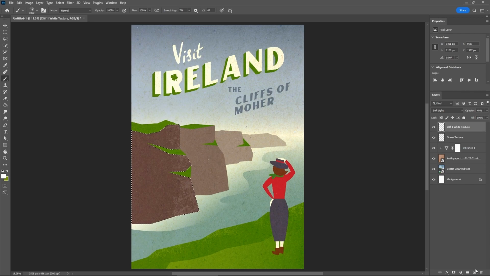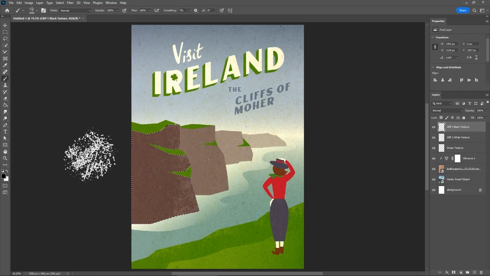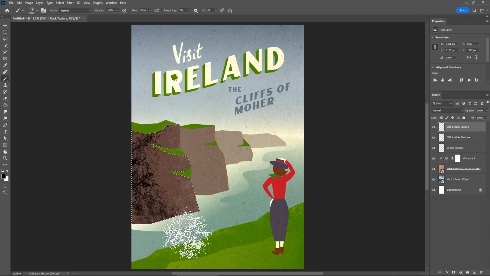Let's add a new layer and this time name it Cliff 1, black texture. Press the D hotkey, which will quickly swap the current colors with the default ones. The most important thing is that the foreground color is set to black. And now you need to draw across the right edges of your cliff, somewhat like this.